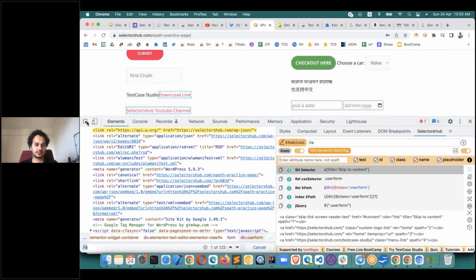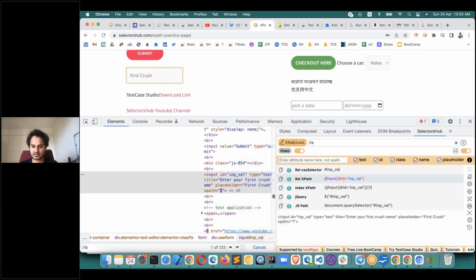One more example, a very good example I will show you. This XPath. You verify this here. It is showing 2 matching nodes. Can anyone tell me why it is showing 2 matching nodes? Though this is 1 matching node, XPath.